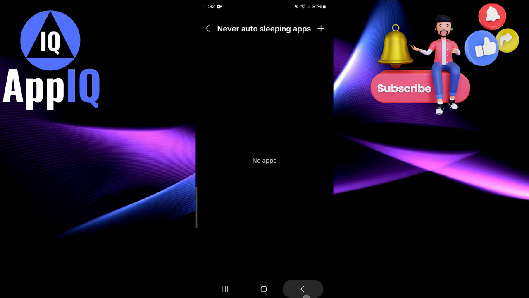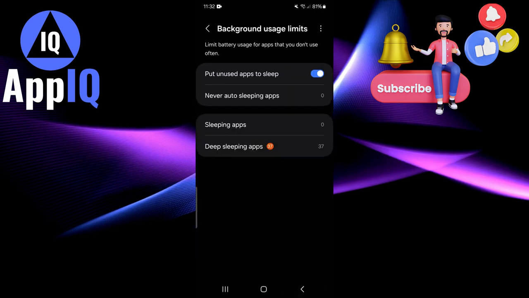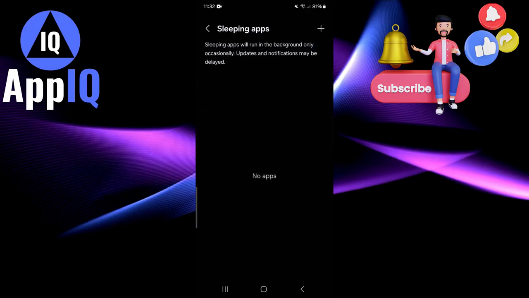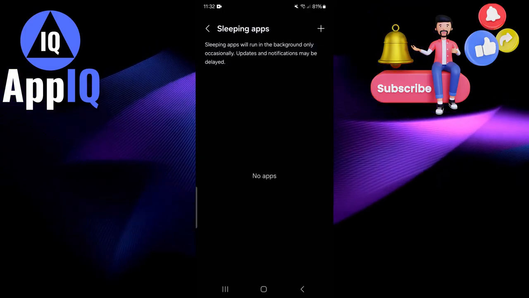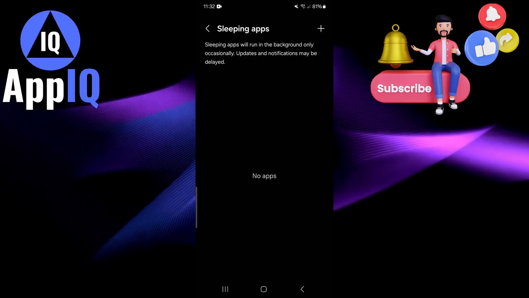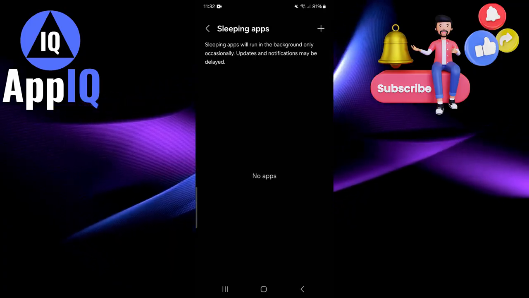However, you can make those apps run occasionally. So you can simply click on sleeping apps here. And as you can see from the description, it says sleeping apps will run in the background only occasionally, right? Updates and notifications may be delayed.